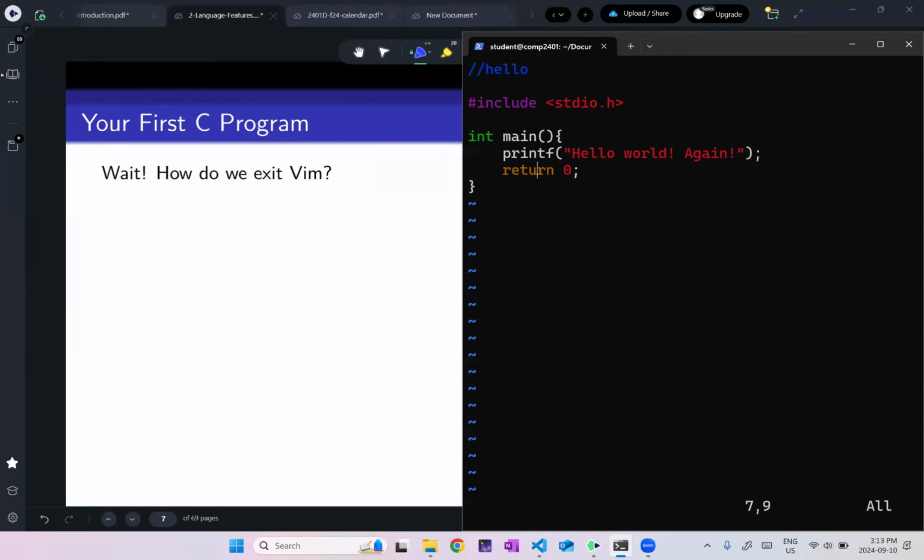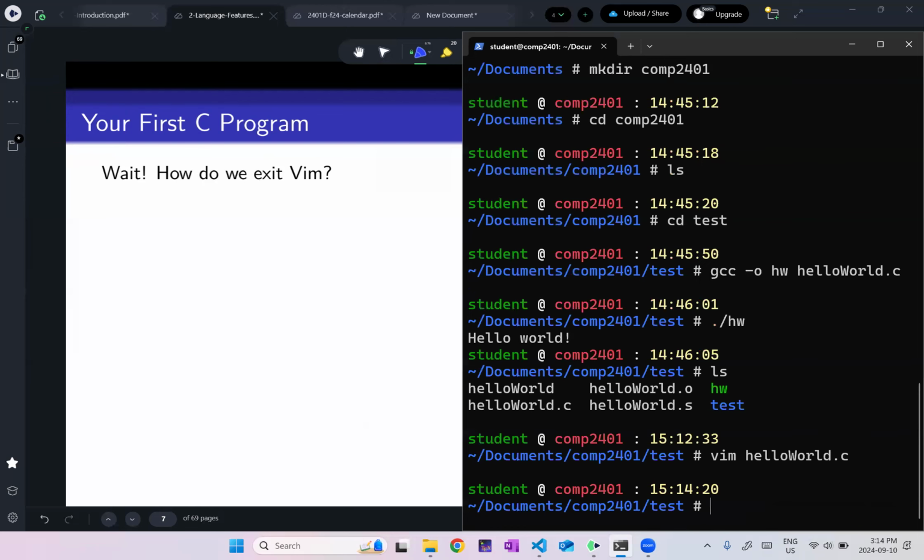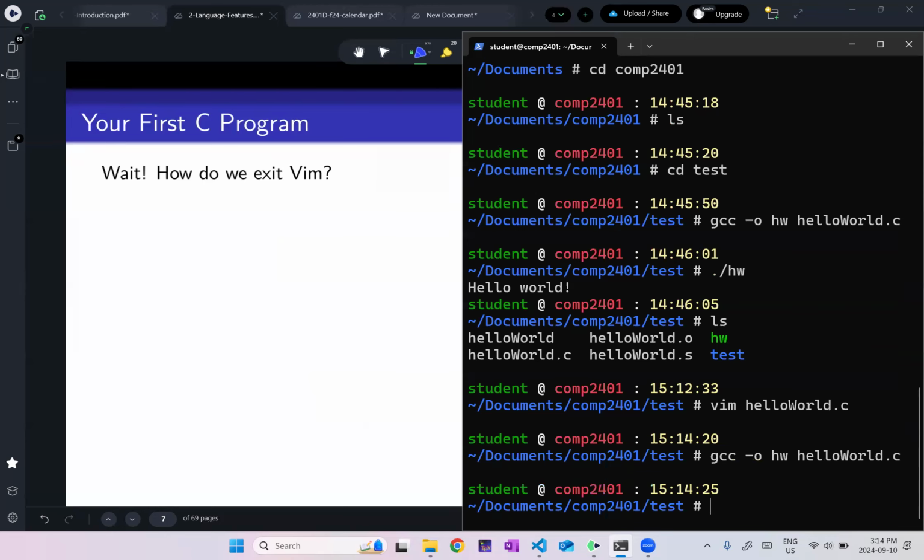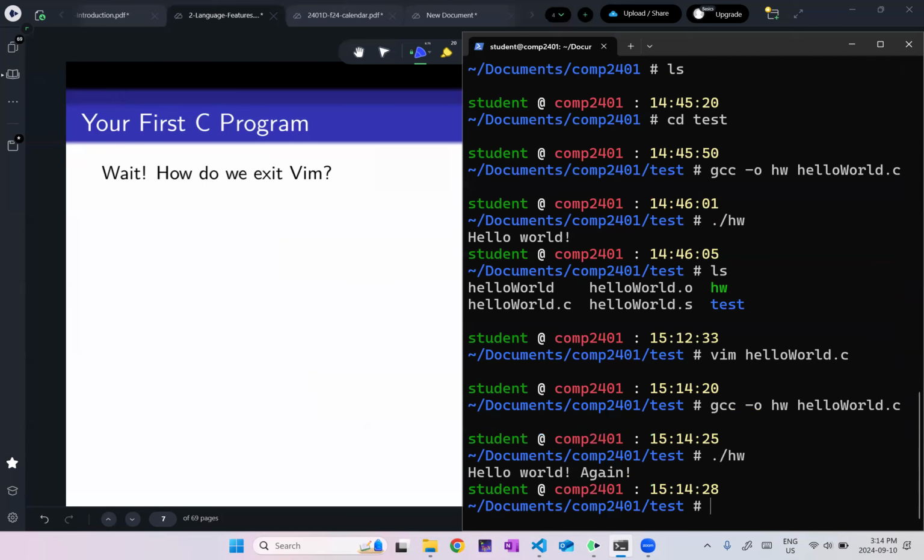The big question is, how do you now quit Vim? Okay, so Control C might work, but anybody know? This is like literally everybody that uses Vim. Colon Q and then. Yeah, so colon takes me into command mode. And then I'm going to say Q for quit, but I also want to save. So I'm going to write, W for write. So colon WQ takes me out. And now I can compile it again and run it again. And I've changed my code using Vim.